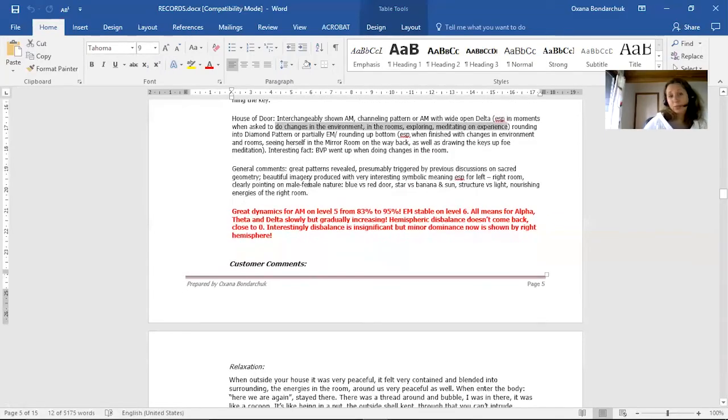So again, these were very nice patterns. It was awakened mind rounding into diamond pattern, or partially evolved mind, rounding up bottom. When you find your information, you pull it up to process and integrate. And that's what we see as rounding up bottom for evolved mind pattern. So again, my comment is, especially when finished with changes in environment and rooms, seeing herself in the mind mirror room on the way back, as well as drawing the keys up for meditation in the end.